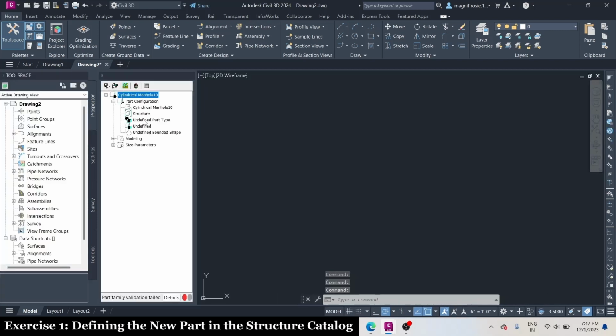Expand part configuration and change the following. Undefined part type, change this to junction structure. Undefined, leave this as undefined. Undefined bounded shape, change this to cylinder.